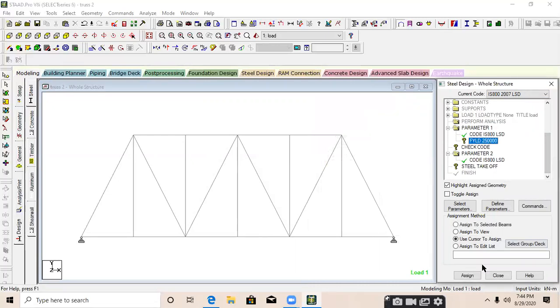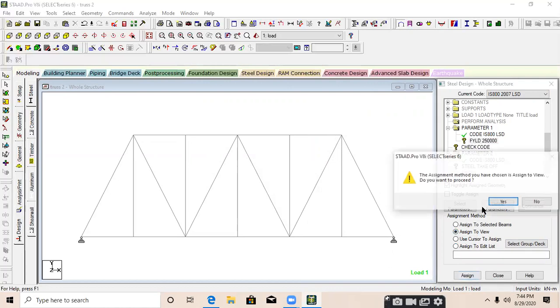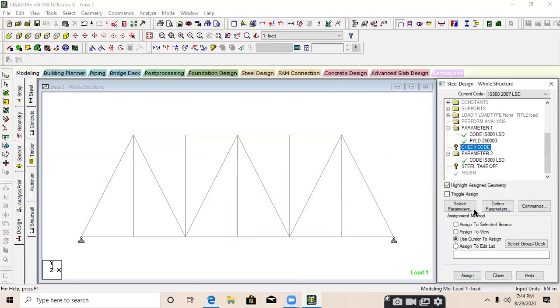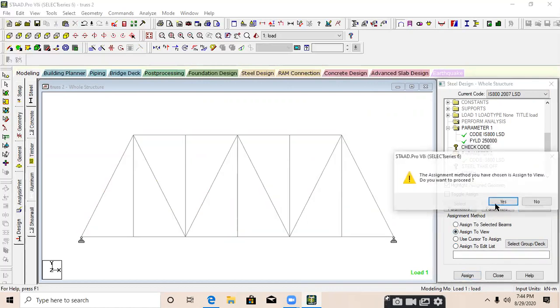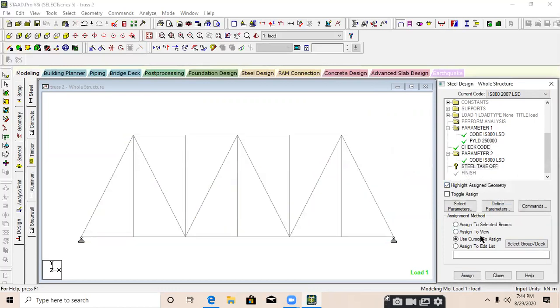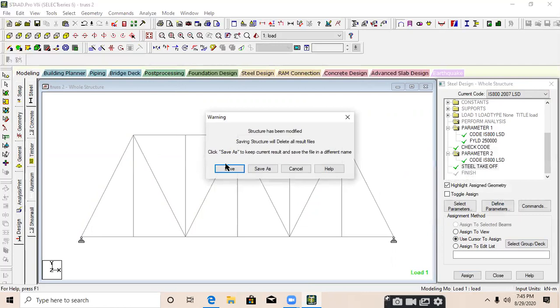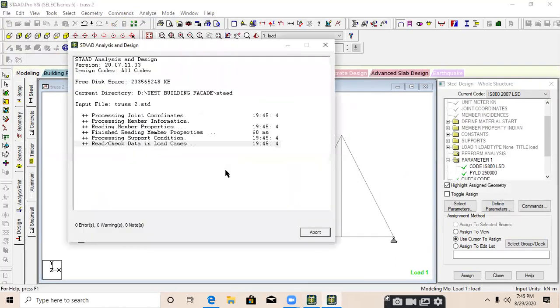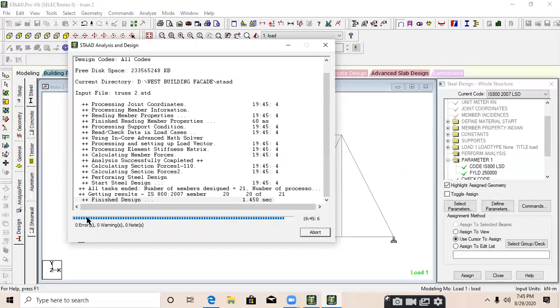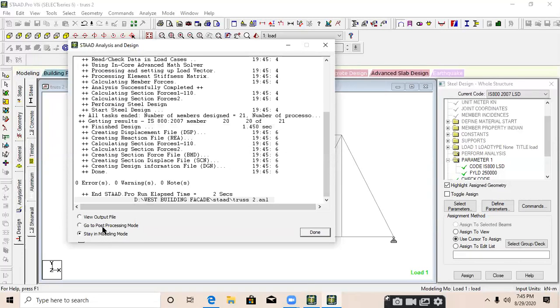Select that property, assign to view, assign and yes, check code, and takeoff. Again analyze this. Go to the post processing mode or view output file and done.